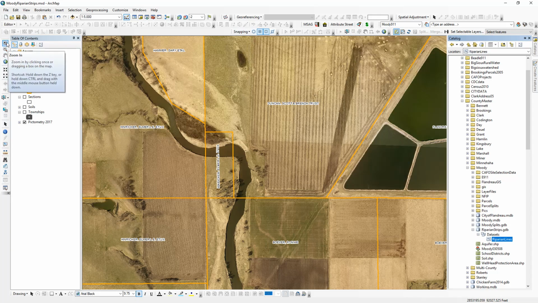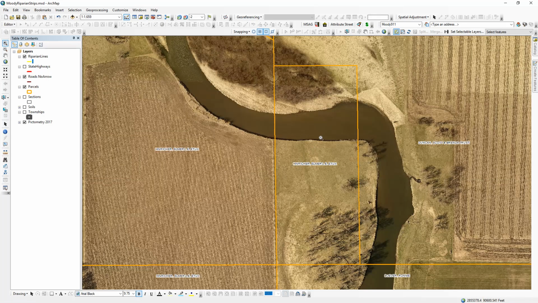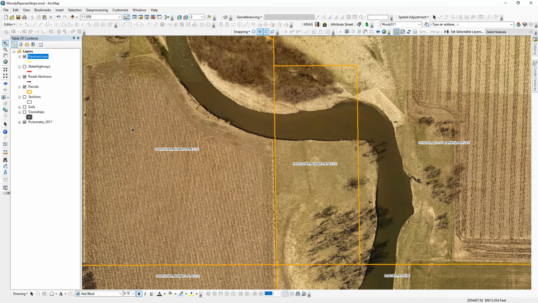So in this particular instance, I am going to use this parcel right here as my demo. We'll zoom in a little tight onto the parcel, and you can even zoom in a little tighter into the area. I'm going to digitize the center line of this stream right here to start with, and we're going to calculate the acres of a Riparian buffer strip in this area here. The first thing that you will do is you will right click on Riparian lines, scroll down to edit features, and start editing.